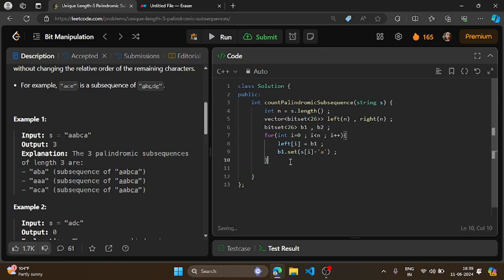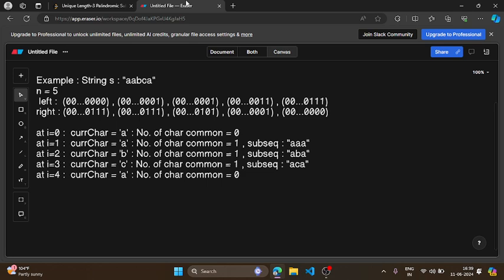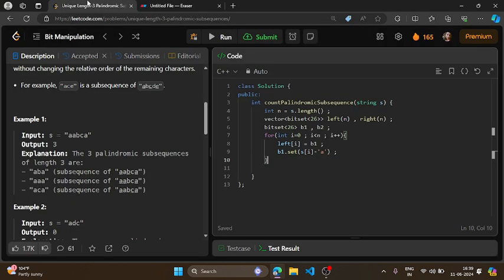So basically, as I have told you, suppose I am at an index, I will put this particular bitset in my left, and then before going to the next index, I'll put the value of my current index in the bitset. So I have just updated it, right? So here also I have updated it. And now similarly for the right one, I will be doing the same.